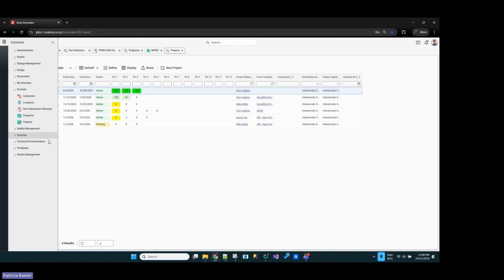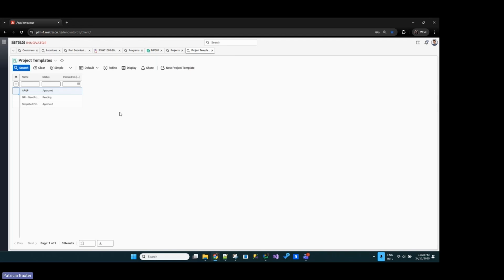So we will dive into templates. To navigate to project templates, you go under the template category, project templates. And with the module installation, you have three templates with the module. One is APQP, which is the advanced product quality planning. You have one for new product introduction, and then you have one for simplified product development.